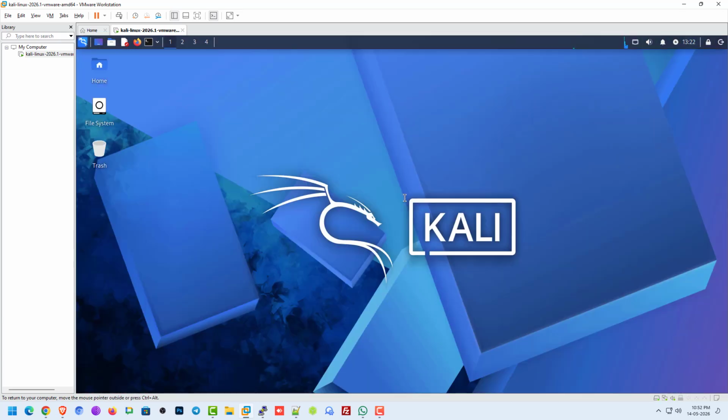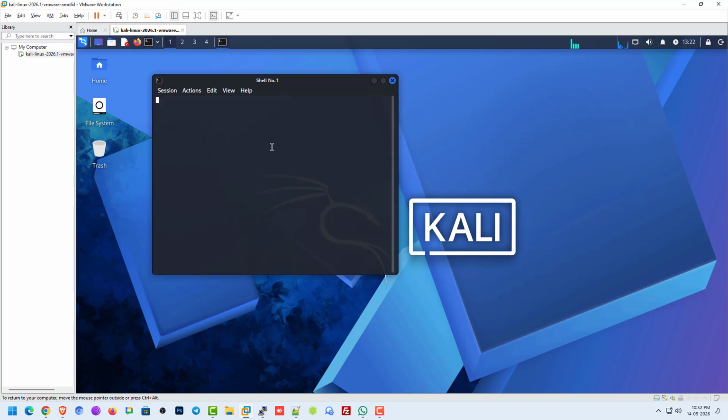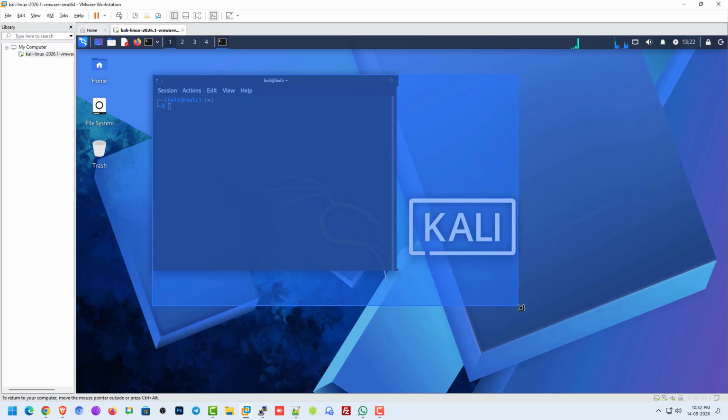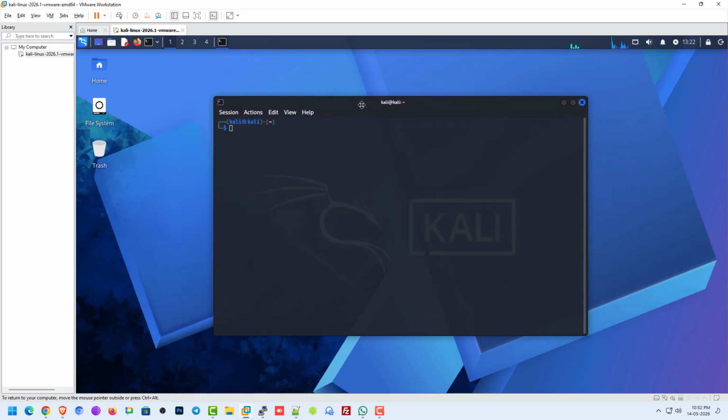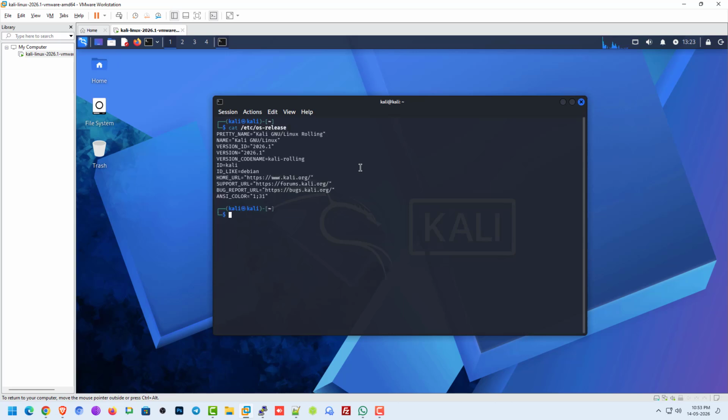So this is Kali Linux 2026.1 in VMware within 5 minutes. Now you can use Kali Linux. So that is it. This is how to install Kali Linux 2026.1 in VMware within 5 minutes.